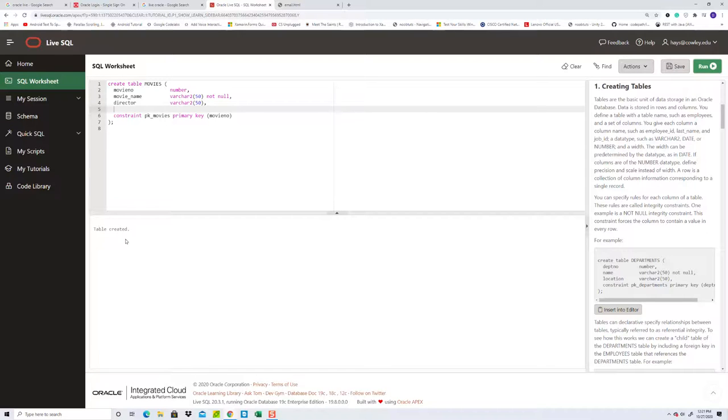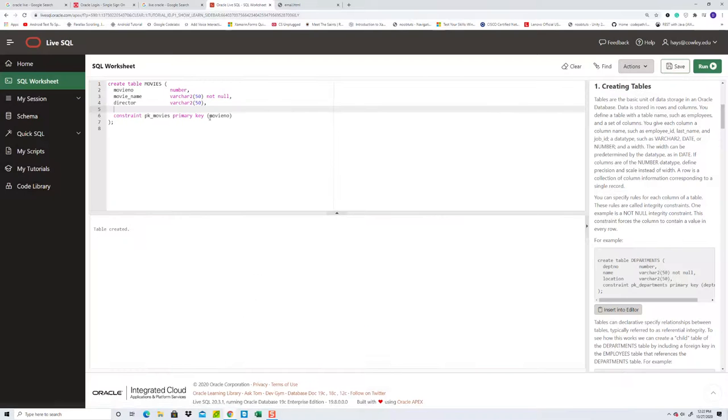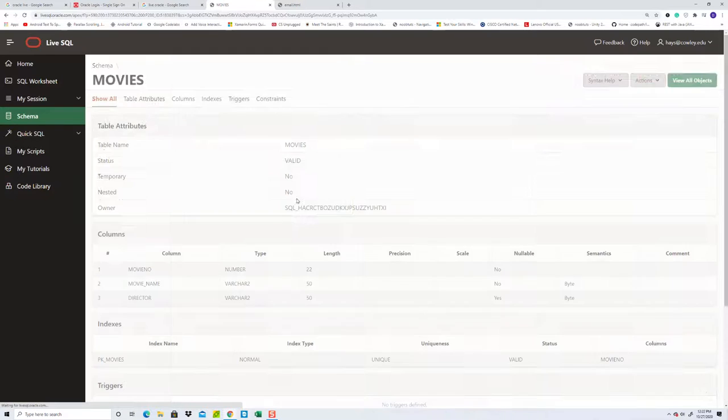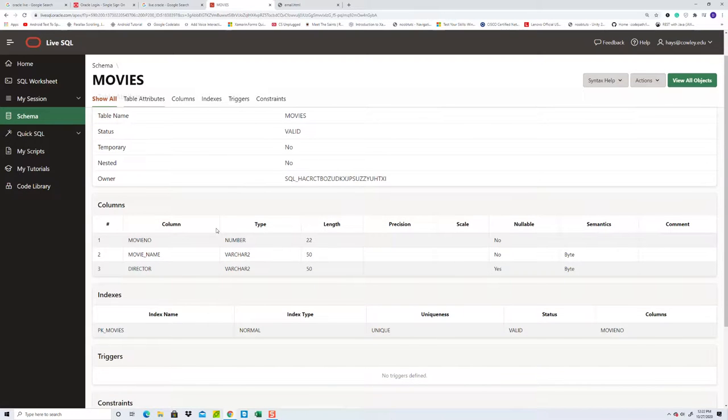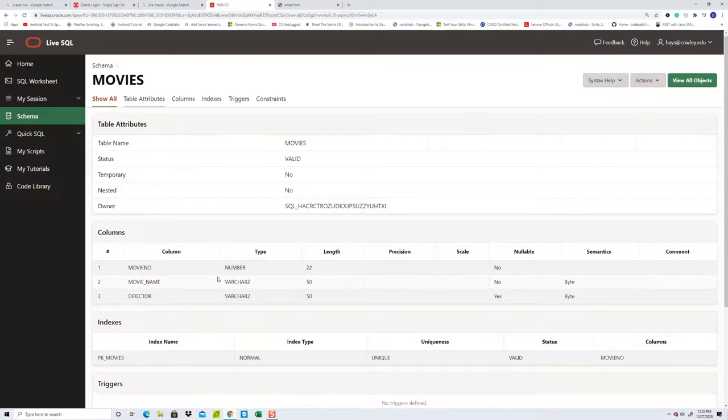And you see it says down here, table created. If I click Save, this saves your session. So if you don't do it all in one sitting, you can come back to it. Now see Schema. You see the movies table you just created is here. If you click that, you see it comes up here. It tells you about the table name, status, temporary, all these different items here.